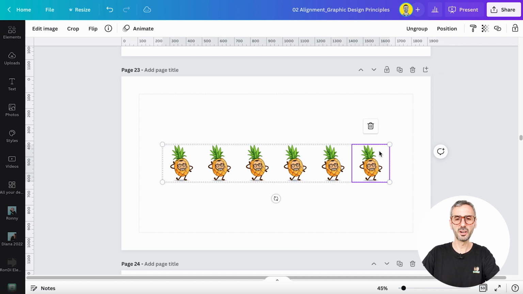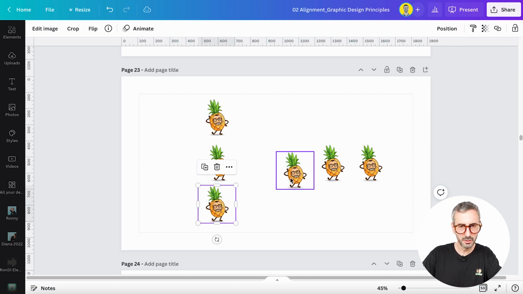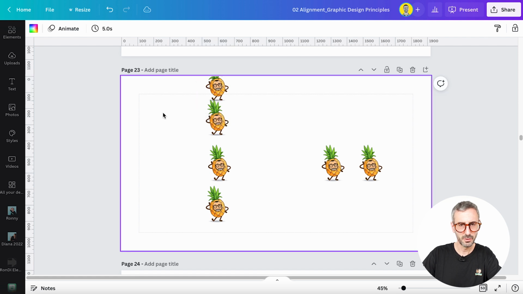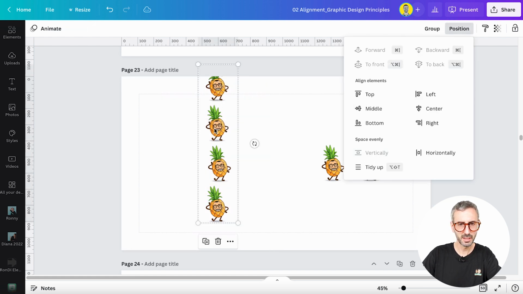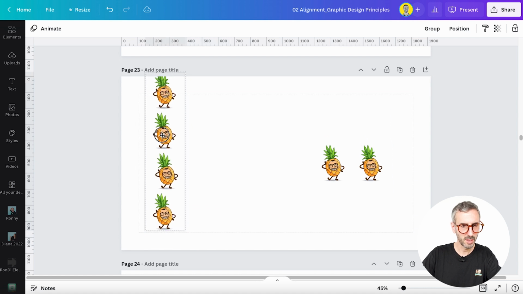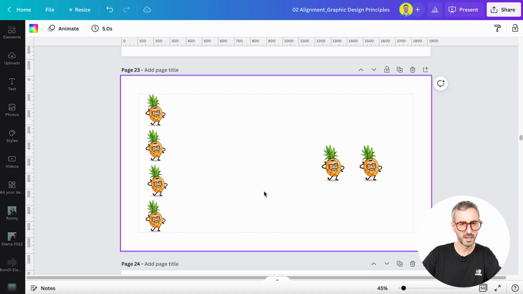And there are other options out there. I'm going to ungroup all of this. And now I'm going to show you the other version of this, to space evenly vertically, maybe only 4 this time. Position, space evenly vertically. There we go. Now we have created a nice line of runny pineapple, a vertical line like so. Okay, so this is how you use this feature.